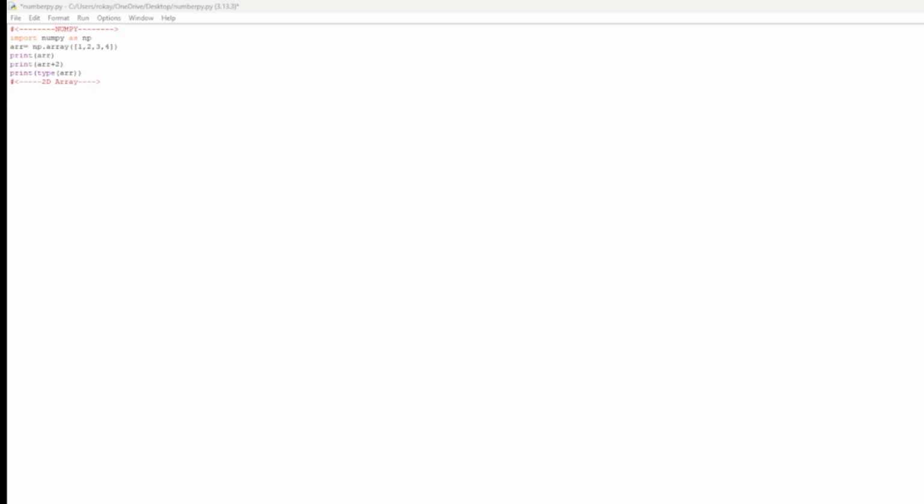Now, let's talk about something very important and special in NumPy, the 2D array. A 2D NumPy array is mainly used to represent rows and columns, just like a table or matrix. Now, how is a 2D array created? To create a 2D array, we use nested lists inside np.array. That means one list represents one row and multiple lists together create rows and columns.